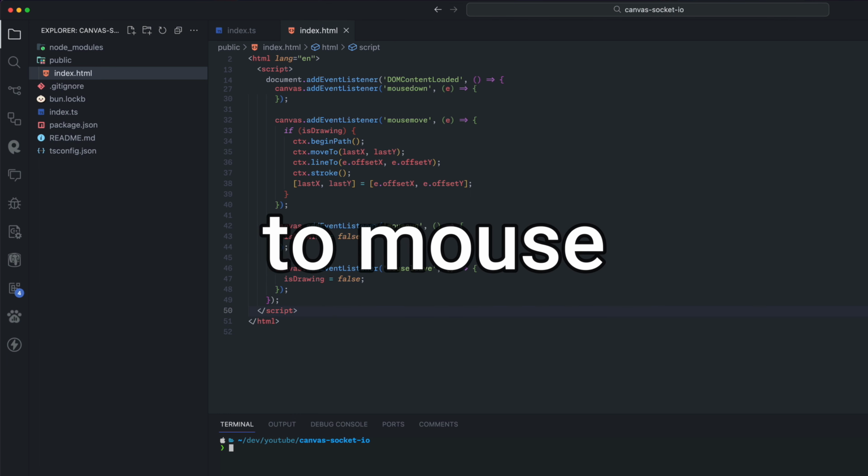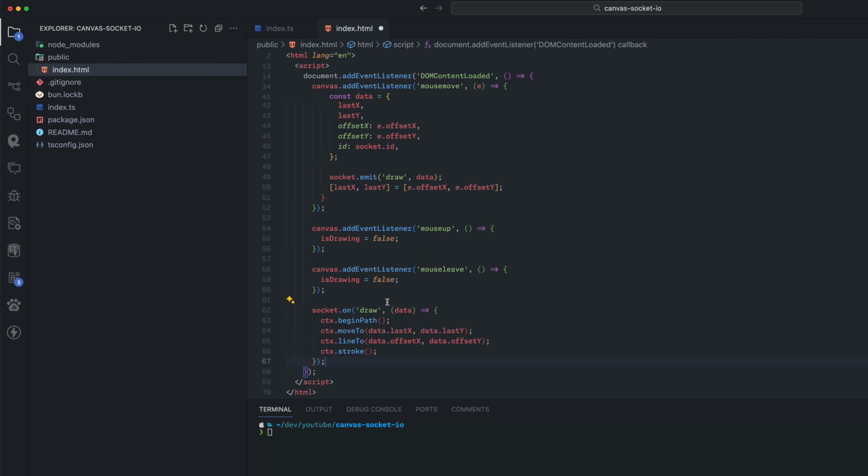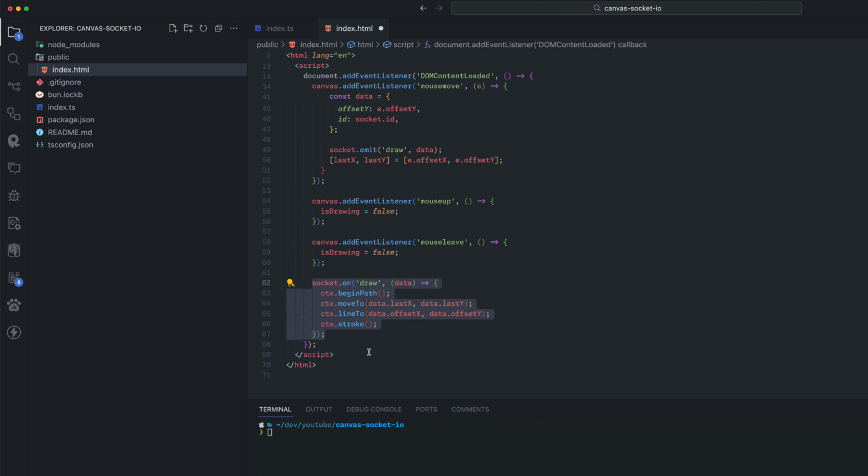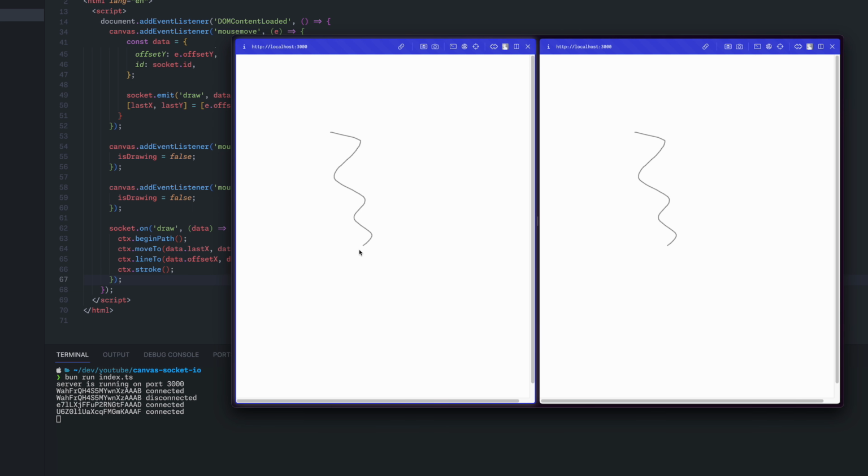Now we need to emit all this data to all the connected clients except the sender. Here are some useful functions related to emitting data. We will use socket.broadcast.emit to emit to all the connected clients except the sender. So in the backend, we will emit the draw event. Then we will add a listener on the client side. When we get the draw event, we will use the same method as we did with the mouse events. It's similar to mouse movement except we don't have a mouse here. The data is coming from the backend. And there we go, we have our Paint application ready with multiplayer support.